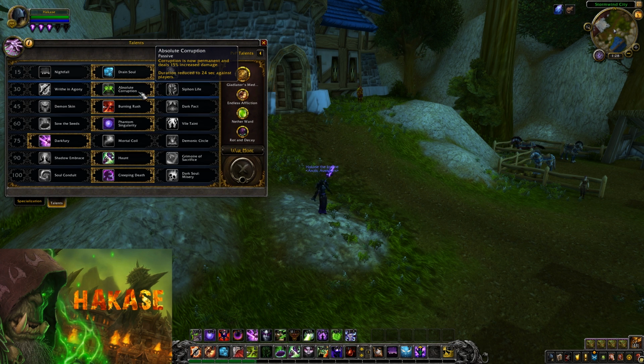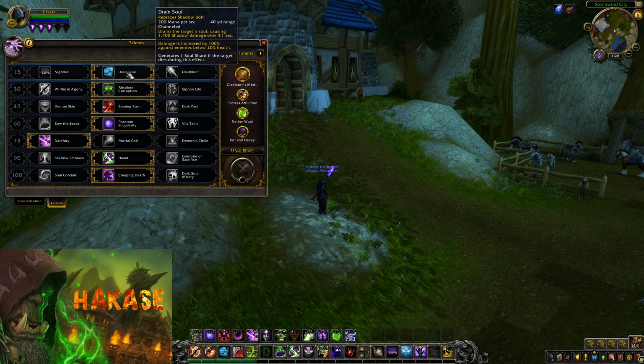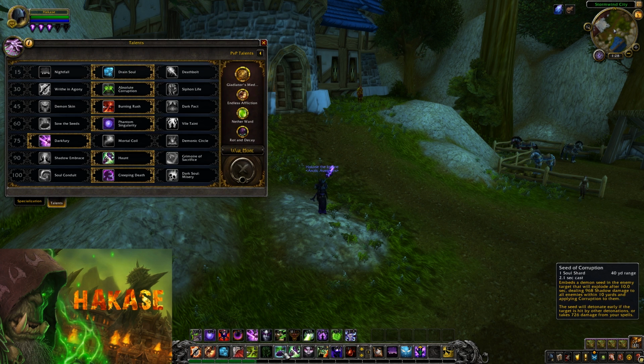But I would go with Absolute Corruption, and this is kind of the build I would go with for leveling and also for dungeons. You want to take Drain Soul. These two are quite cool, but I would take Drain Soul just to have that influx of shards and to always have shards for your Unstable Afflictions, and more importantly, even sometimes Seed of Corruptions.